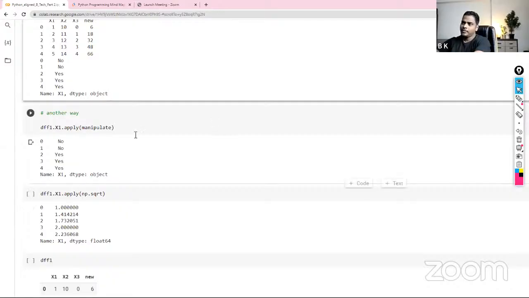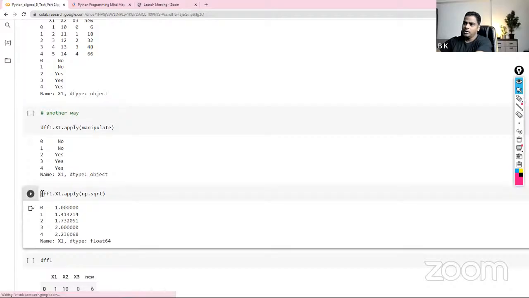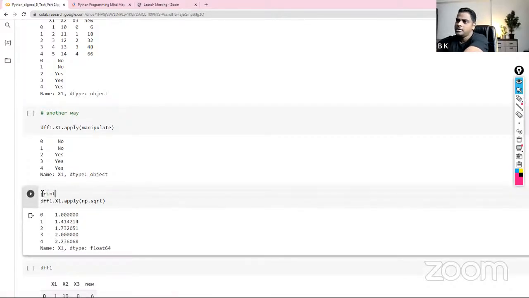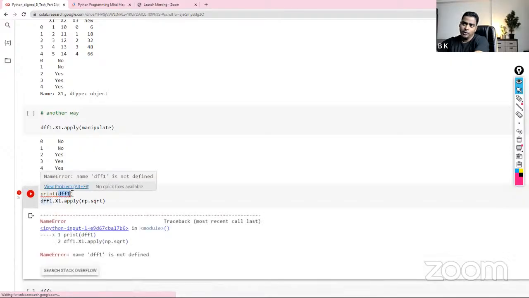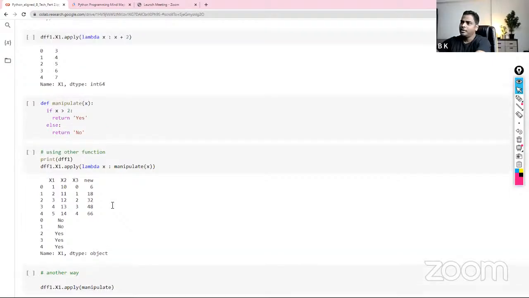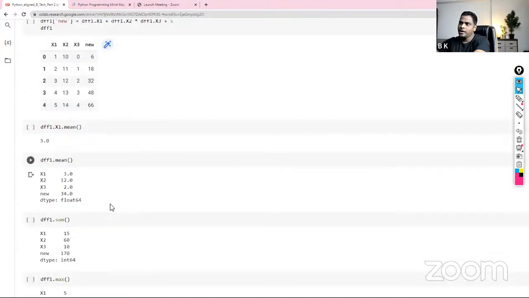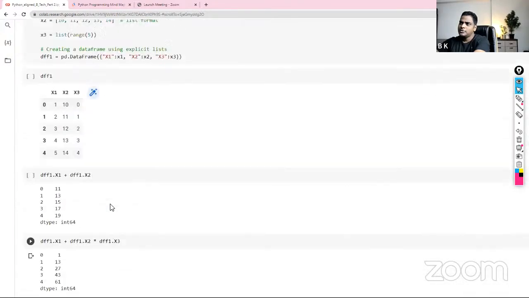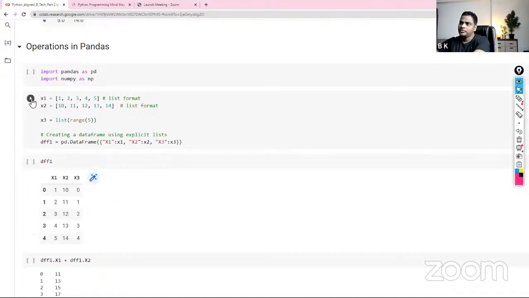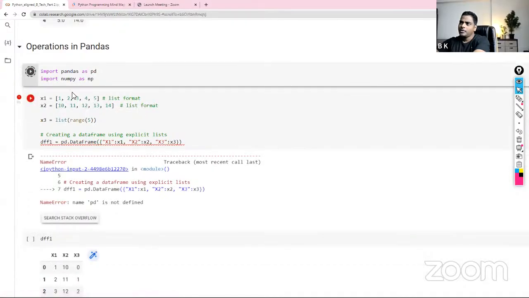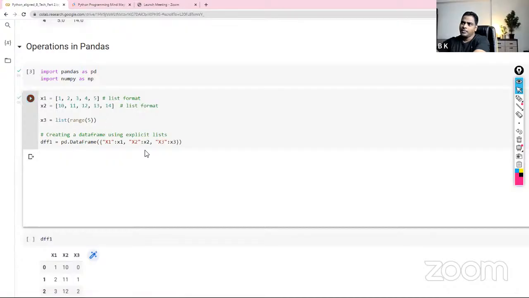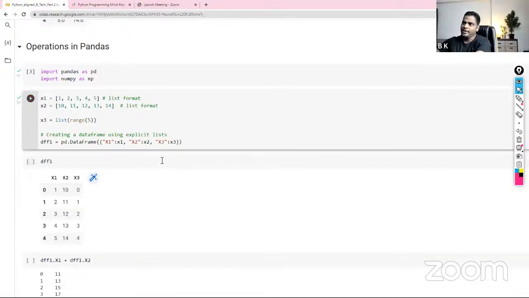We discussed until applying the manipulate function. Now, let me just print DFF1. In the previous session, we created a data frame called DFF1. If it doesn't run, then we need to go back to the place where DFF was defined and run that. So let me go here. Okay, so we defined DFF in this way.